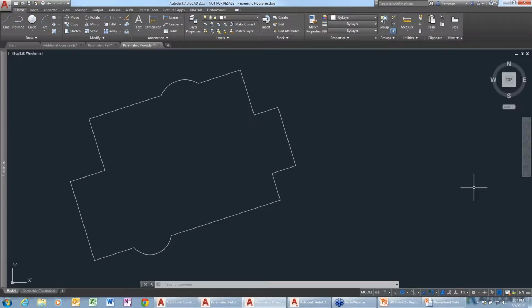So first of all, I want to talk about what is a constraint. In the default menu setup that you get inside of AutoCAD, you actually don't have access to the constraints tools. To get access to the constraints tools, and I think it may actually be visible in 2017 by default, but in previous versions it wasn't.